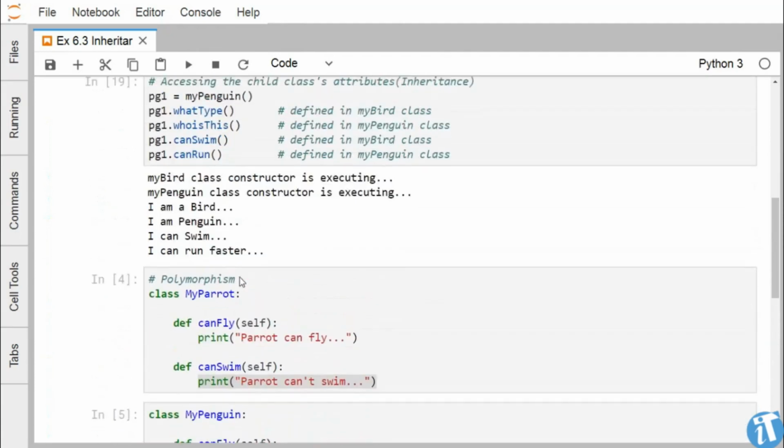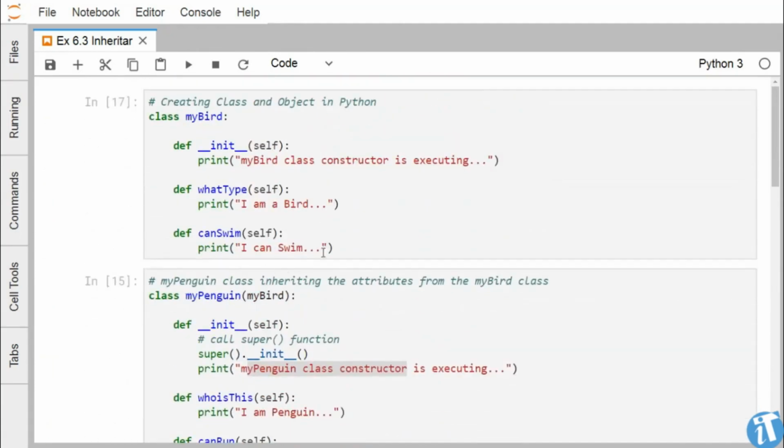So in this particular session, we have discussed how to implement inheritance and how to do polymorphism in Python, in our object-oriented programming.